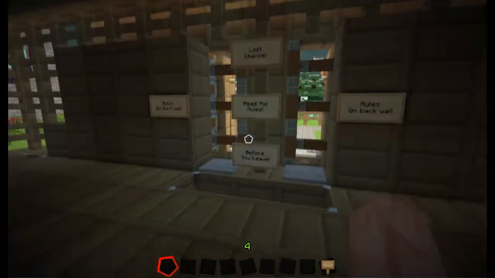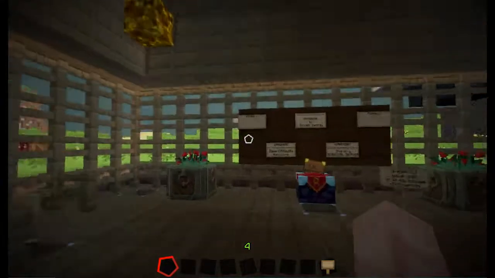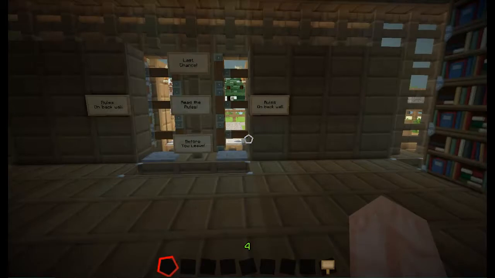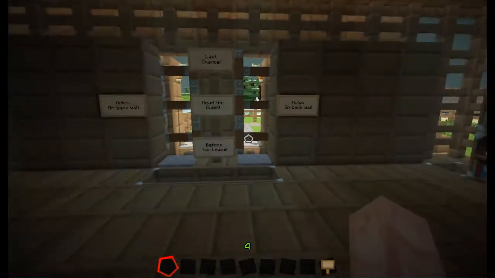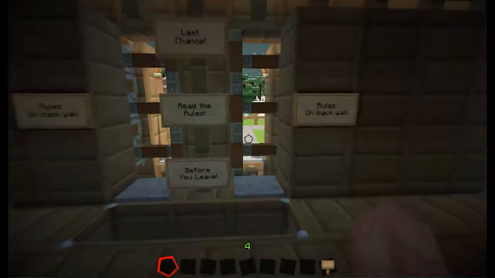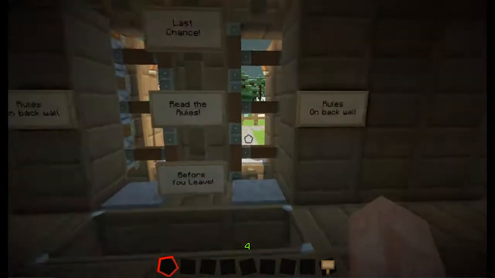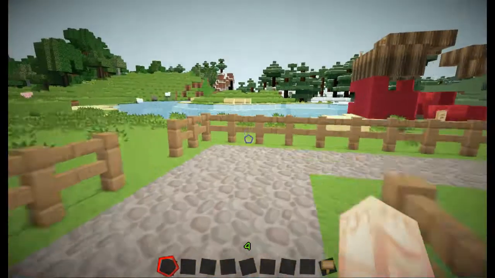Alright, last chance to read the rules before you leave. Rules are on the back wall. I will be posting them. Basically, it's no grieving. Be respectful of others and watch your language. There are some kids that watch this that join us and play on this server, so be very courteous to others. Alright, let's go out.